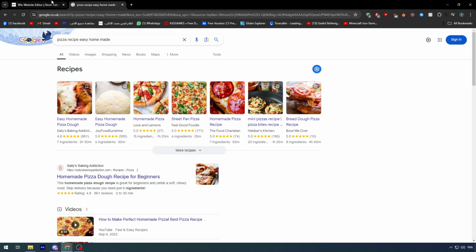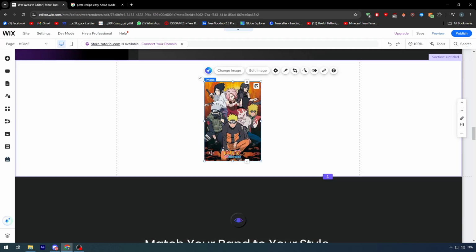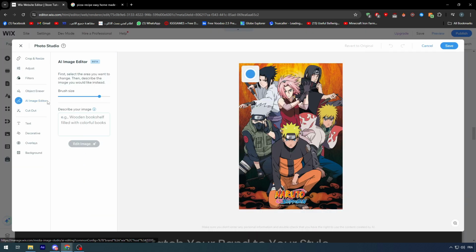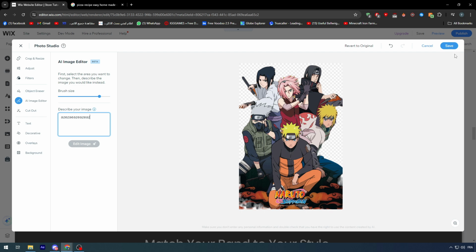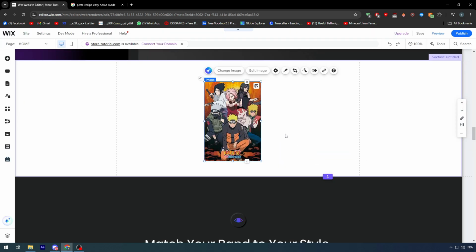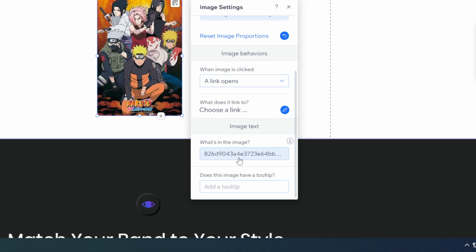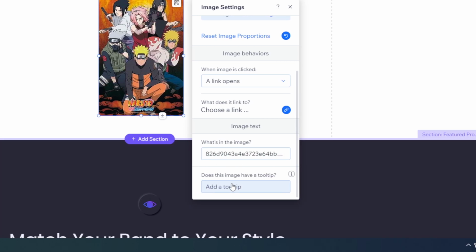At the same time, again guys, this is very important when it comes to the Google search engine, so you have to work on literally everything. So I have here edit image, go to the cutout AI editor and write here whatever you want, and once you're done, go to settings right through here, go to this area, what's in the image, write it down, and write here as well.